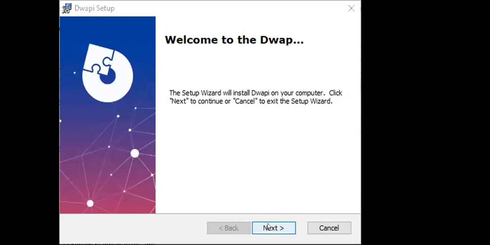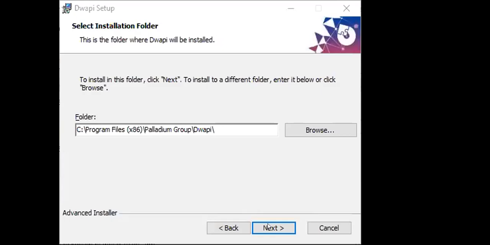Yeah, you click on next again. Sorry, the installer seems to be unsharing the screen, so I'll just keep sharing it. The folder by default is in the program files under Palladium group and DWAPI. It's important to note that because every so often when you're troubleshooting and you have to review things like logs and the rest, that is the location where we find the logs. So again, you go next.